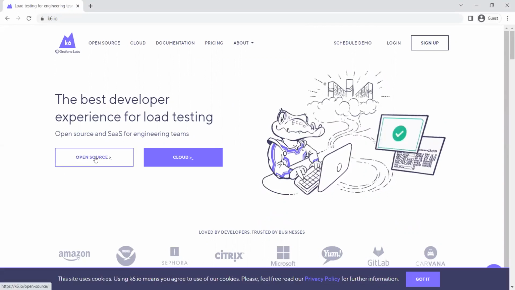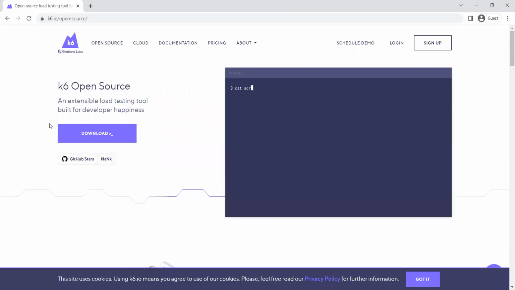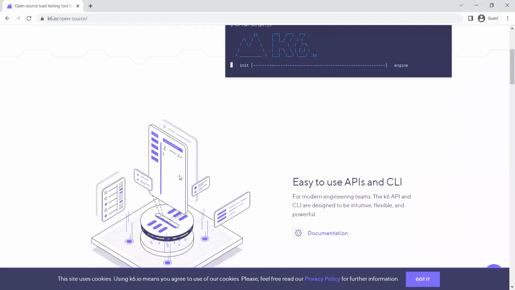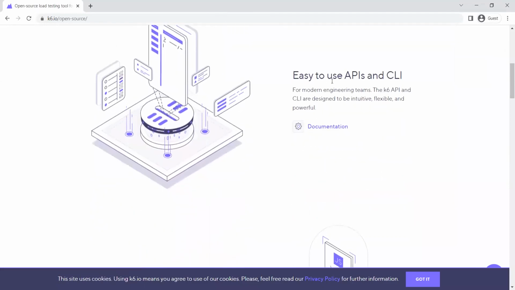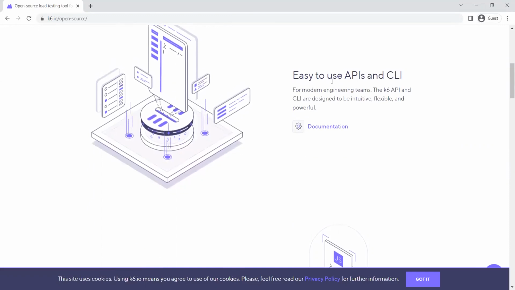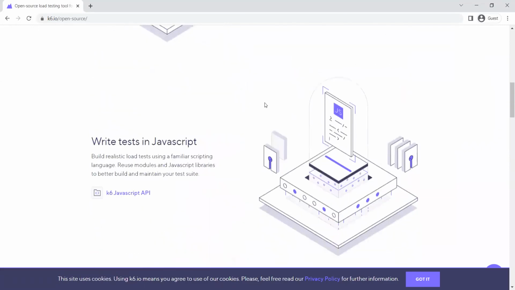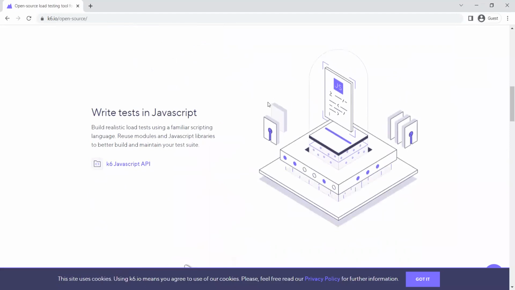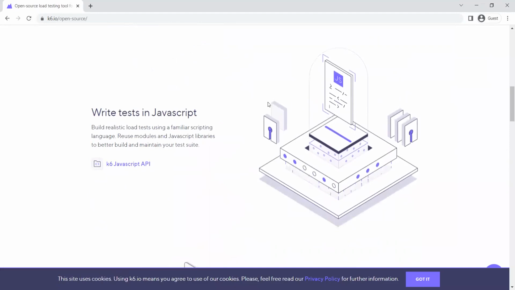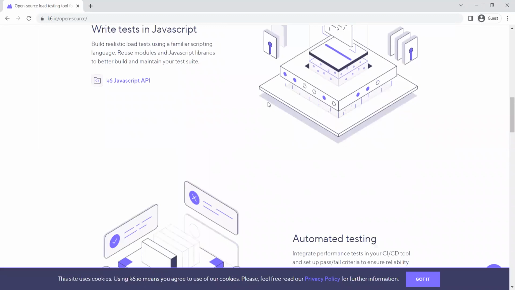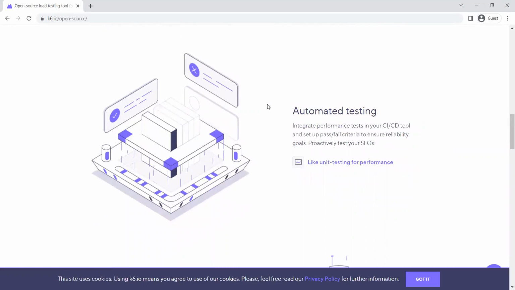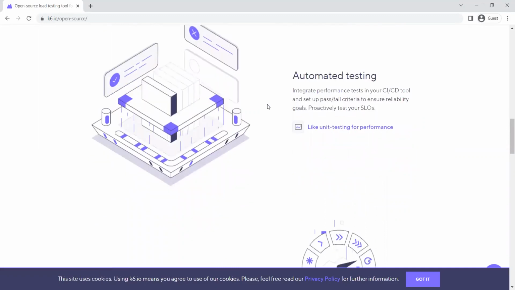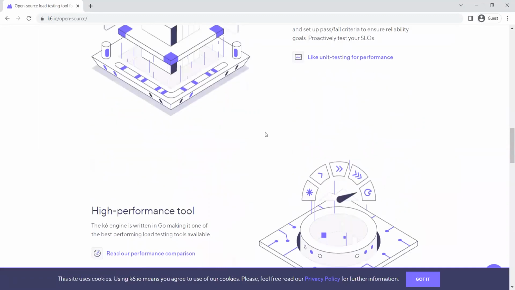Let's click on it. As you know, it's an extensible load testing tool built for developer happiness. Its API is available to use. Also, you can make use of the CLI to execute your tests. These tests can be written in JavaScript, and it is very easily integrated with any of the CI/CD tools. So all the automation process is automated.